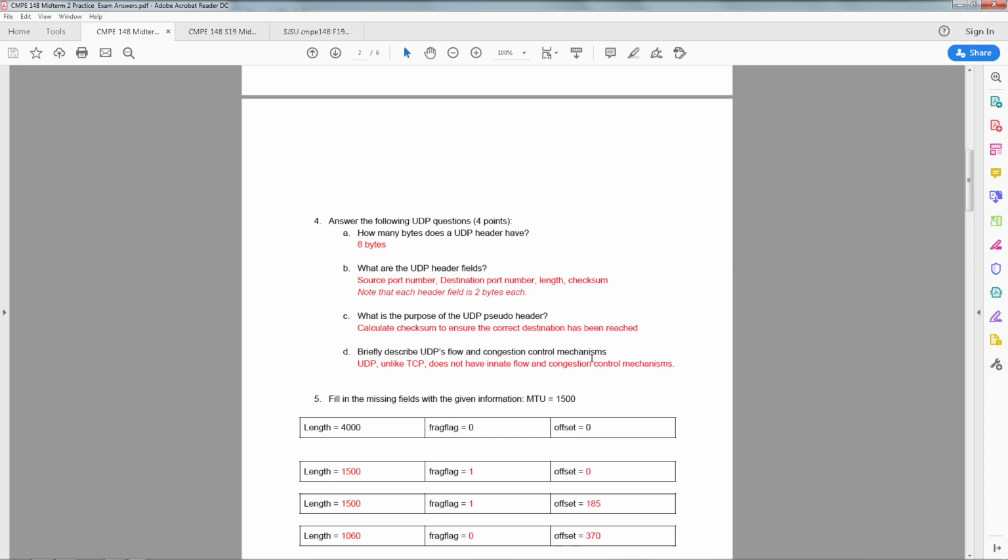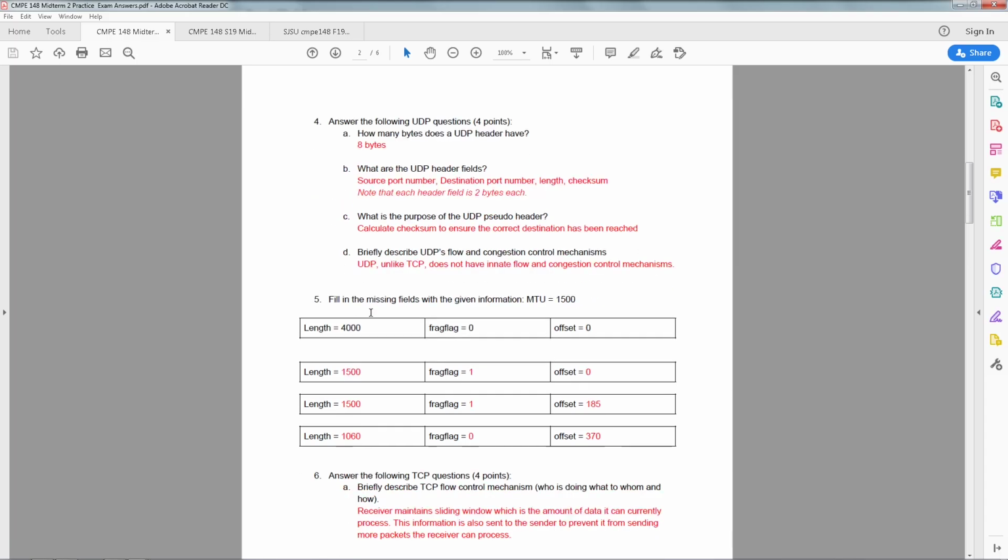Alright, so in question 5, we have an MTU of 1500, and this is the first packet right here. It is a total length of 4000. We give you no ID, so you do not have to put that field inside the other fragments. So how do we split this up?